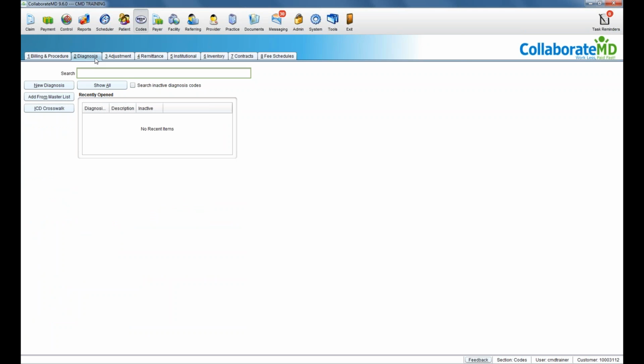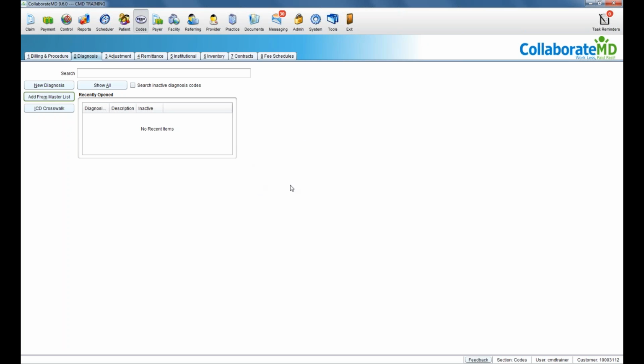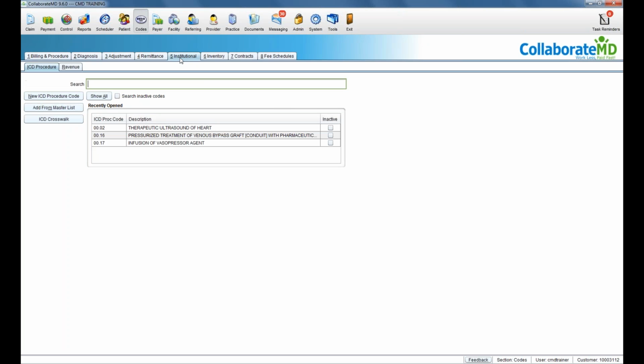Now, the next tab we're going to go over in the code section is the Diagnosis tab. And same rule applies, ladies and gentlemen. You're going to click on the Add from Master List button, right? Keyword when you're adding is the list button, whatever says list. And you're going to go ahead and search and add those codes the same way you did within the Billing and Procedure Code tab. The next tab we're going to go over is the Institutional tab.